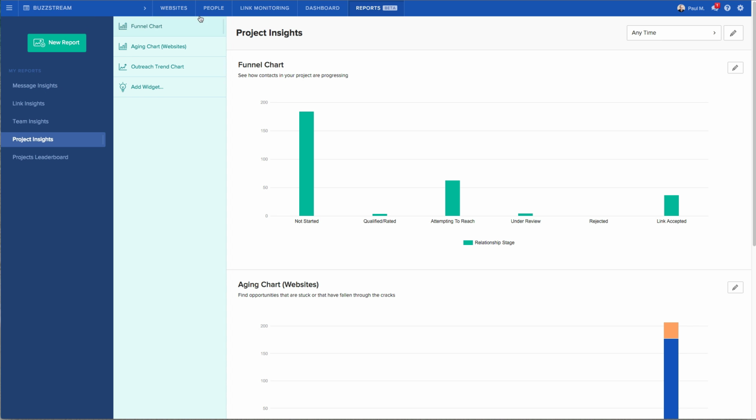Okay, so by default you'll have four reports. You'll have Message Insights, Team Insights, I've added Link Insights, Project Insights, and a Project's Leaderboard report. All of this can be edited. You can go add a new report just by clicking here, or if I want to edit a report, let's say I want to edit the Project Insights report, just go to this pencil icon in the top right hand corner. I can delete it, I can clone it, or edit it.